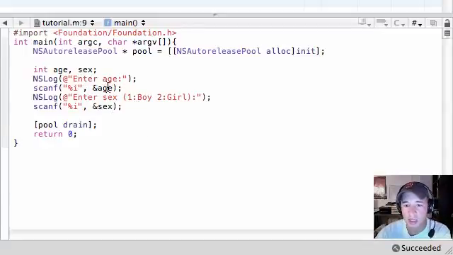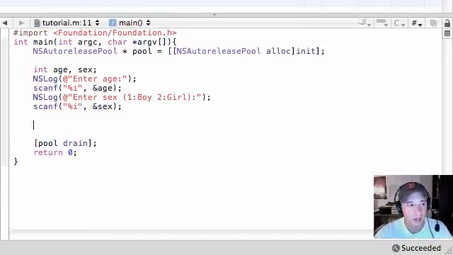It gives you a prompt that says enter age and you enter your age. Then it gives you a place to say enter sex where they will enter 1 for boy or 2 for girl, and it will store that variable, either 1 or 2, in the variable sex. So let's go ahead and make our little program again.